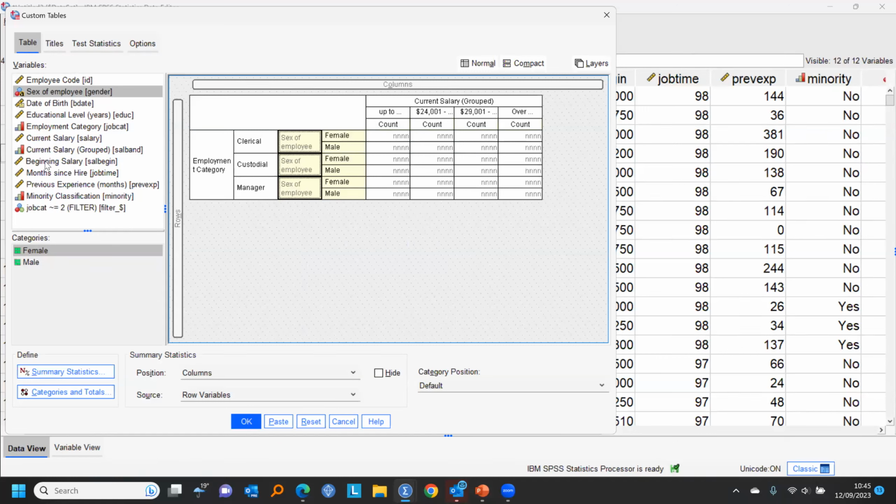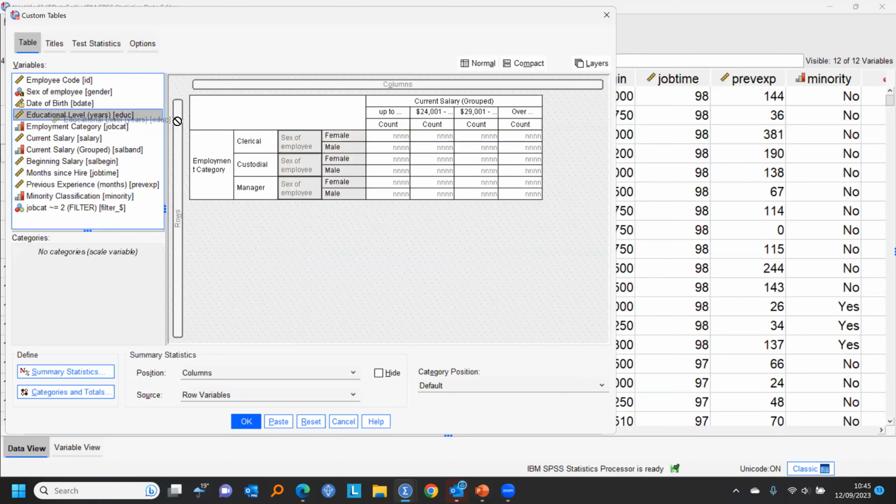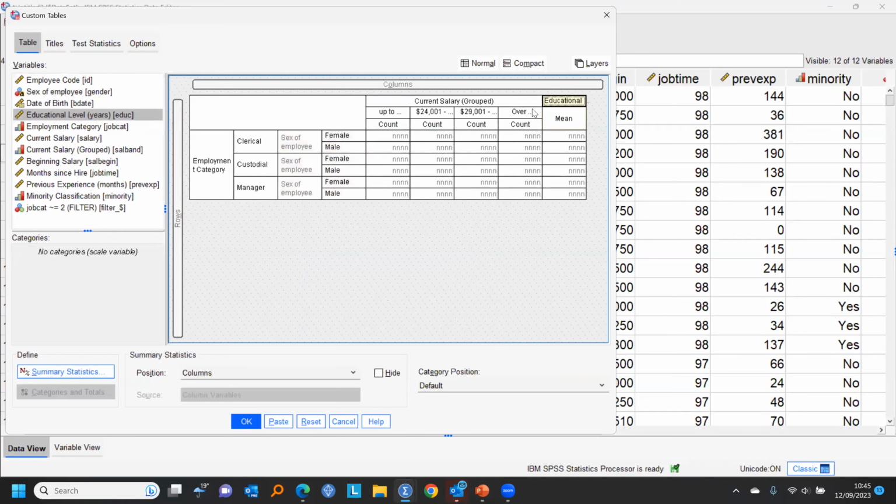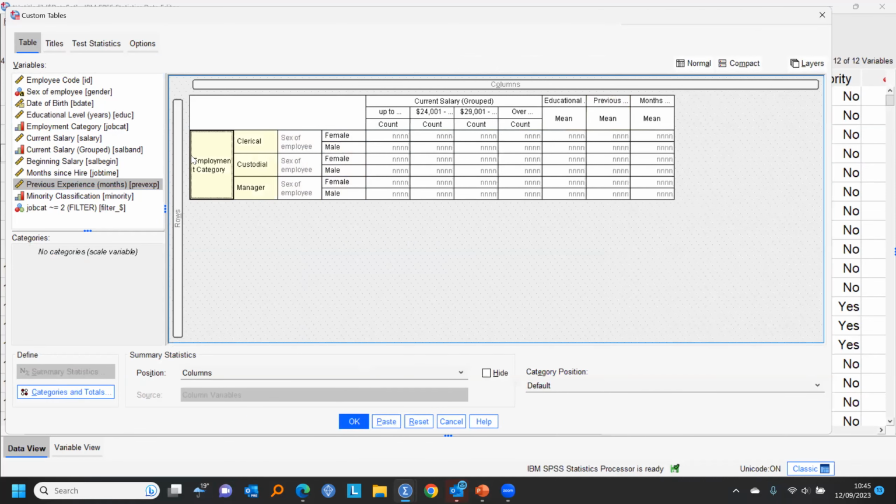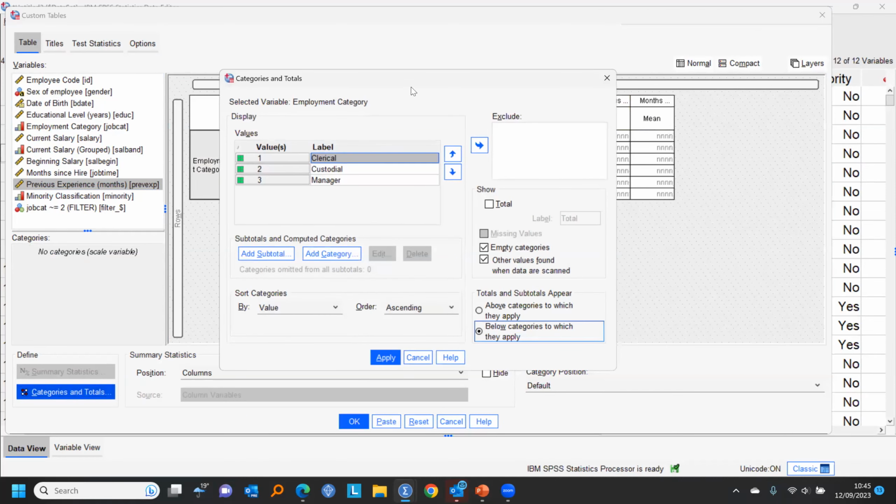I might say, look, I'm really interested in things like people's average years of education. So I might put mean years of education on the end here. I might look at the mean number of months that they've been in the job and what their previous experience is on average. And now I'm getting a much bigger table growing out. And I might say, okay, categories and totals here.